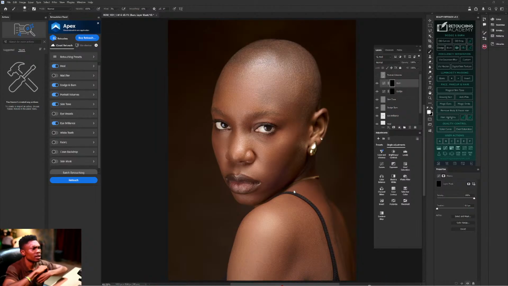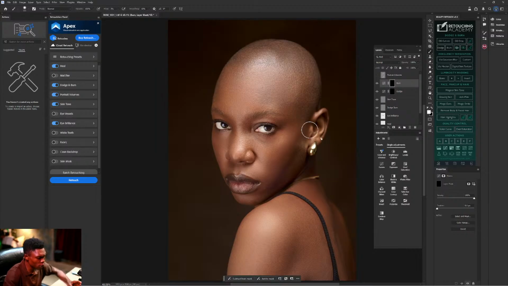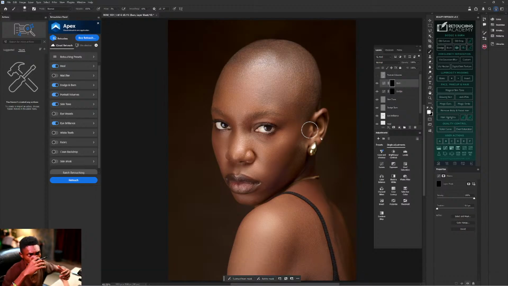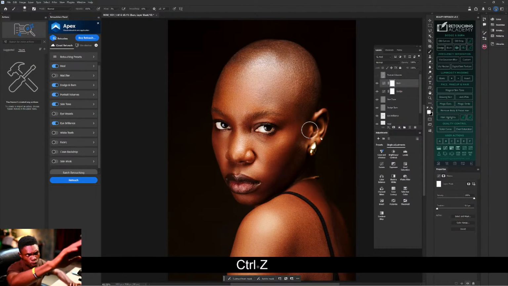Again, I have software that I use to show my shortcuts. I always leave it on screen so that anybody who needs it can take a screenshot of it and go find it. Sword soft mouse track. This particular thing shows every shortcut: if I press Control plus anything, it will display on my screen. That's why I use it, so that it will be easy for all of us to stay in sync. Let me undo so that I can redo this one again.